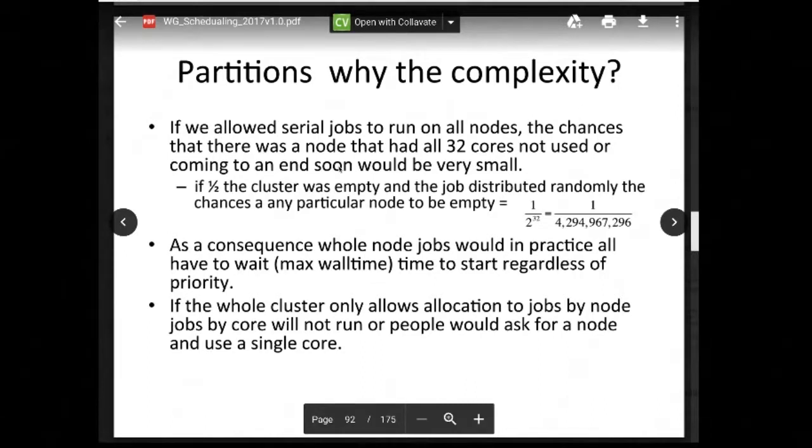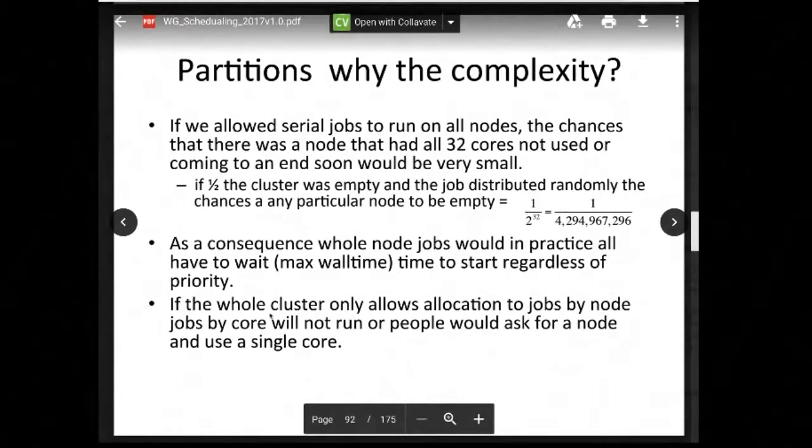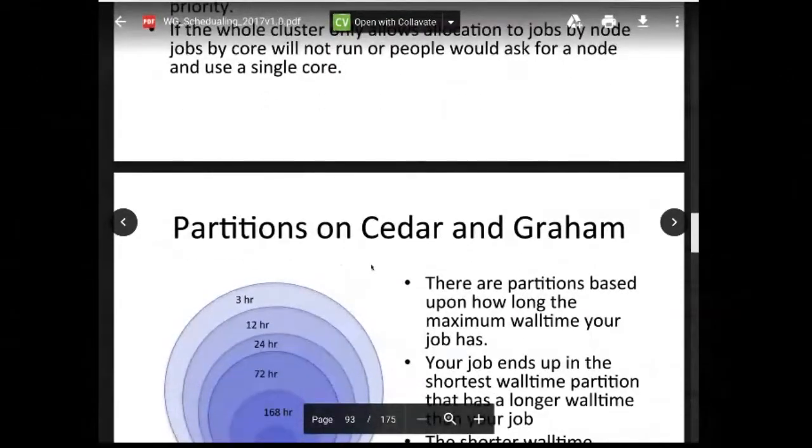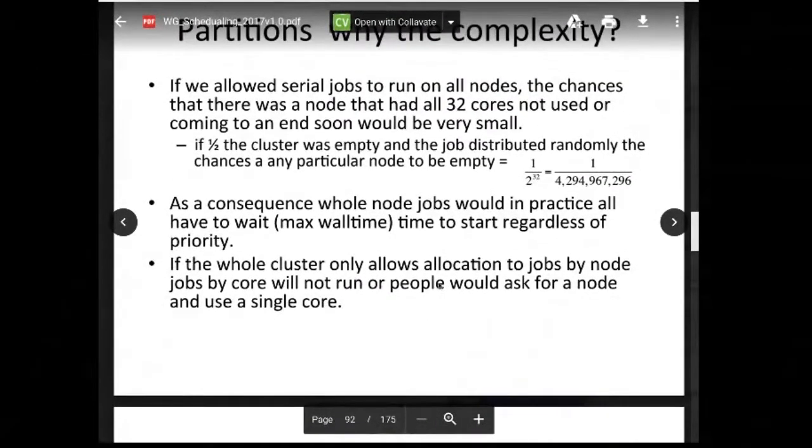That's why we set it up this way. There's very little chance that a whole node job will run inside the bi-core area. It can, but usually there's a core being used on all the nodes there. Any questions?